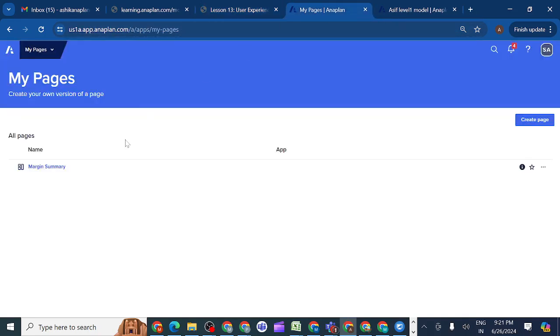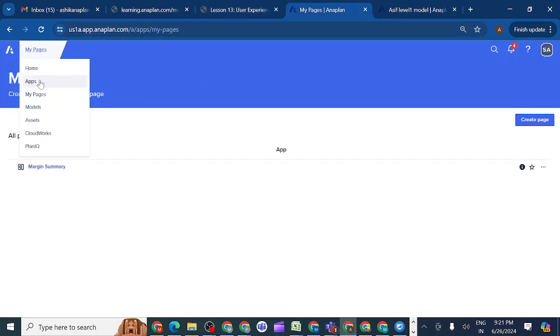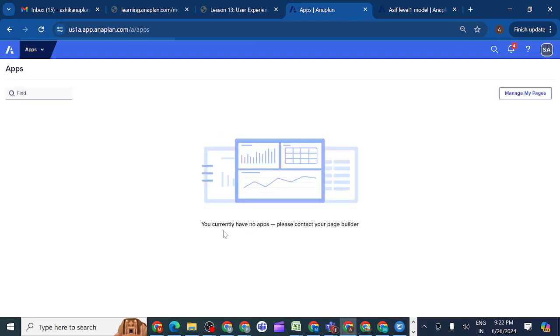If we created some my pages, can we move all these my pages under one app? You can, but in the trial version you can't do anything. You can't use even my pages apps here, we don't have access. In real time you can do it. If I try to open my pages apps, we don't have access: you currently have no apps, so please try to contact a page builder. Generally in the trial period they provide only my pages. So we can move them wherever we want. We have one option here.